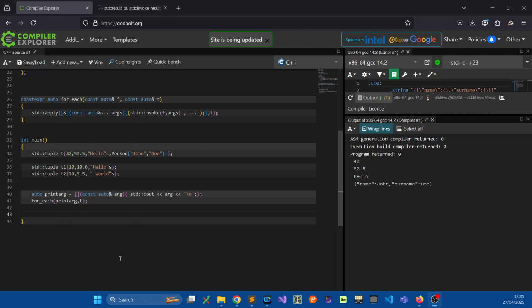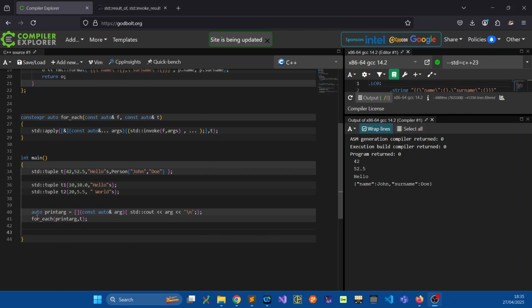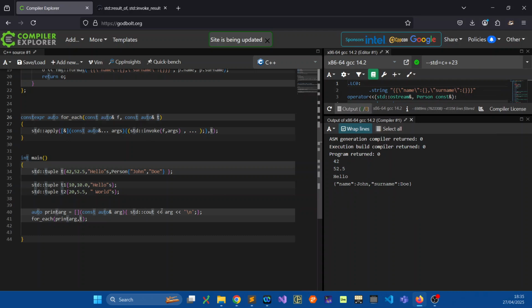Hello everyone. In the previous video, we saw how to implement this for each functionality so that we can apply a function to all the elements of a tuple, effectively iterating through the elements as we have it, as you see here, printing the arguments basically to standard out.